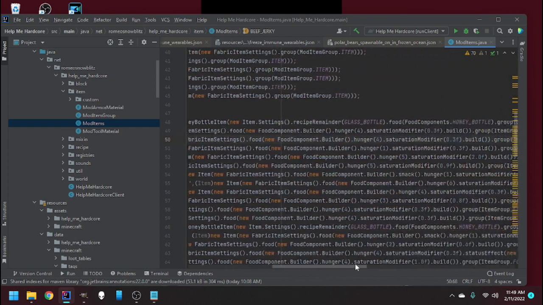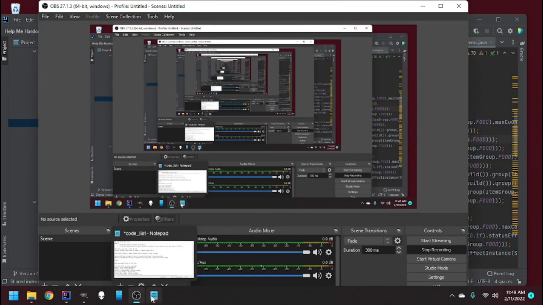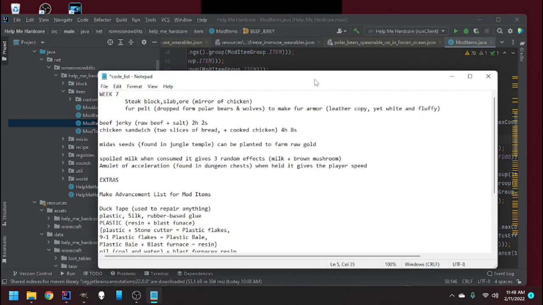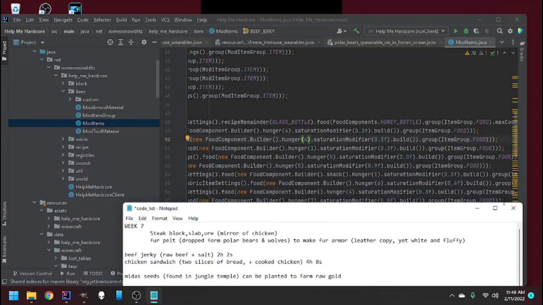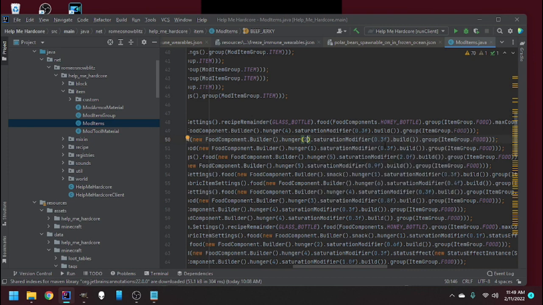I already have these food items set. There's, as you can see, a ton of food items that I've coded. If the request specifically says how much saturation and how much hunger, then yes, I will put in the hunger and saturation, because if it is custom, it really isn't that difficult to do so.